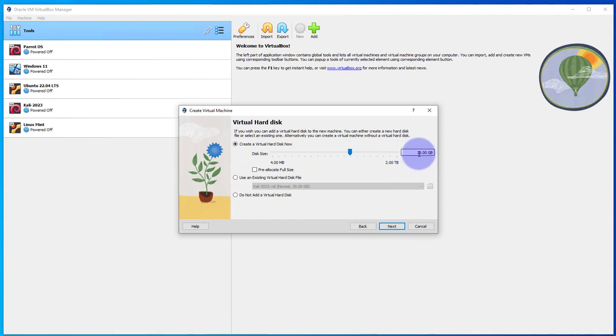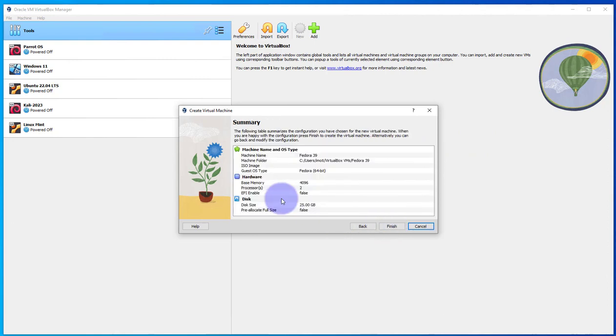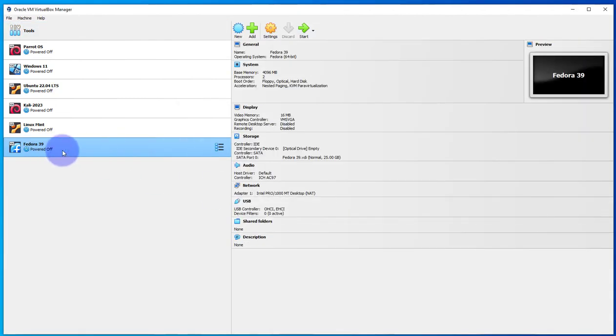You can also increase your hard disk size. The default is 15. I'm going to go with 25. So I'm going to increase that size. And that's it for this section. I'm going to go to next. And then I'm going to click on finish. This is the virtual machine. I'm going to go to its settings again.